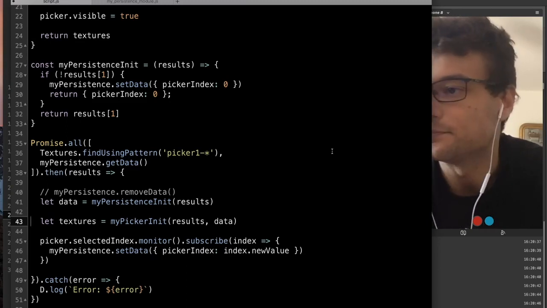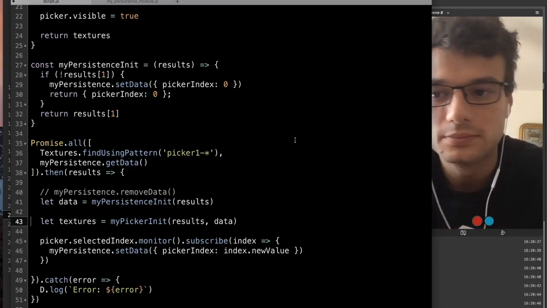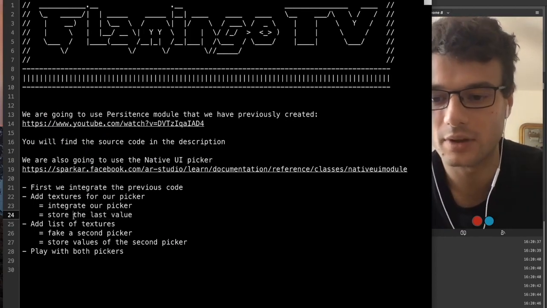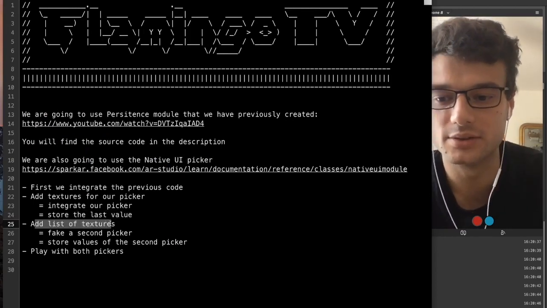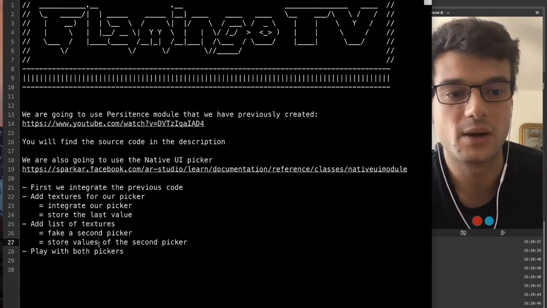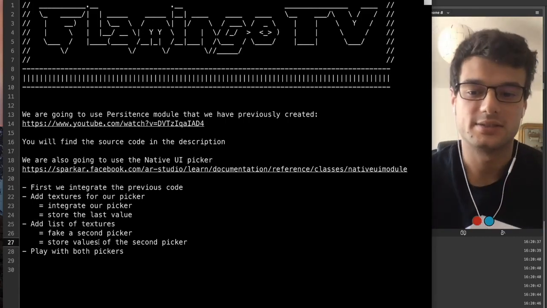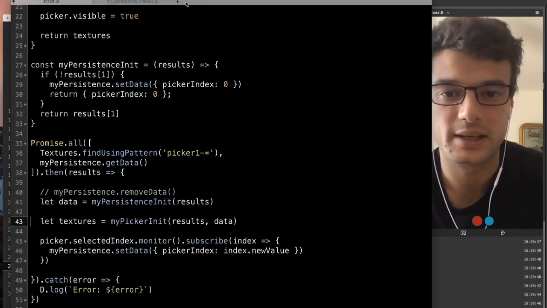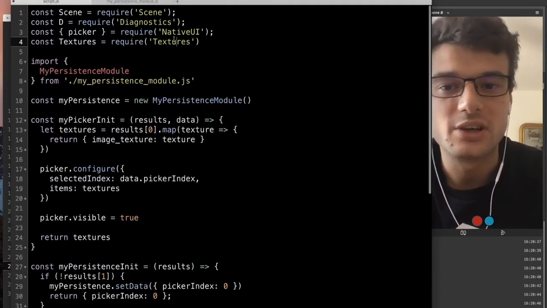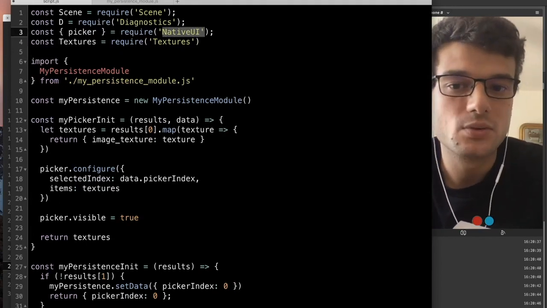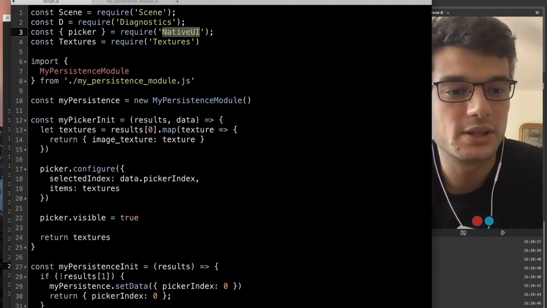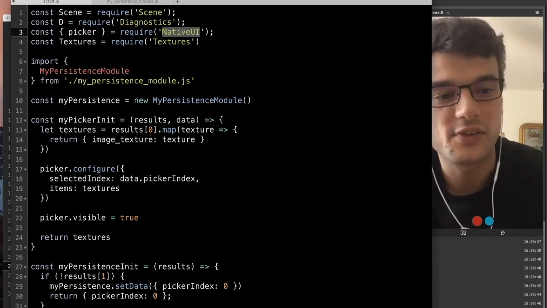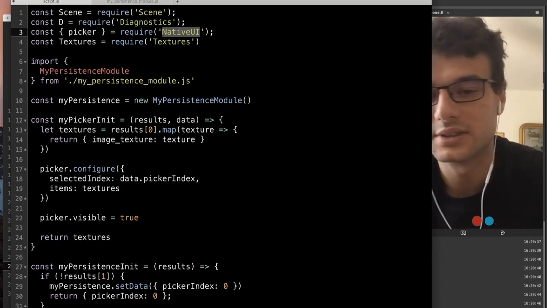Okay, but now the next step here, I want to store the last value that is done, and I want to add a new list of texture. Okay, I want to add a second picker. That's the point. But how do we add a second picker? There is only one picker. Native UI contain one picker. This picker is the UI of Instagram. There is only one, but we can fake that there is two. So how do we do this?